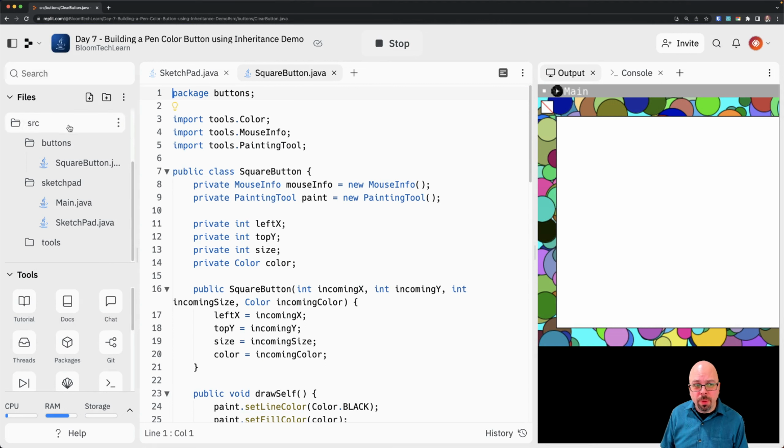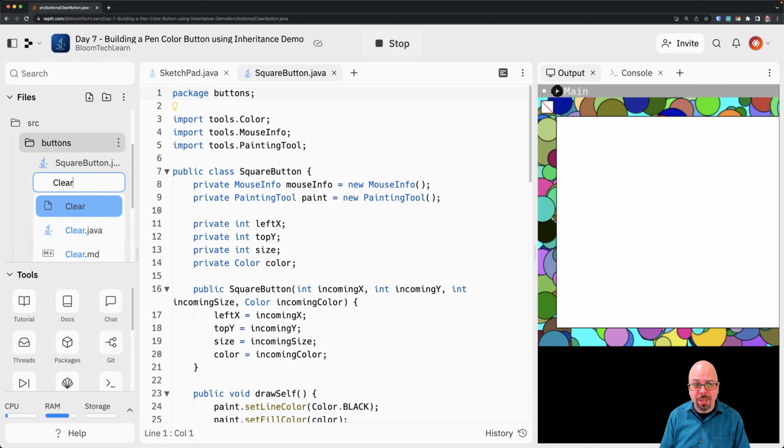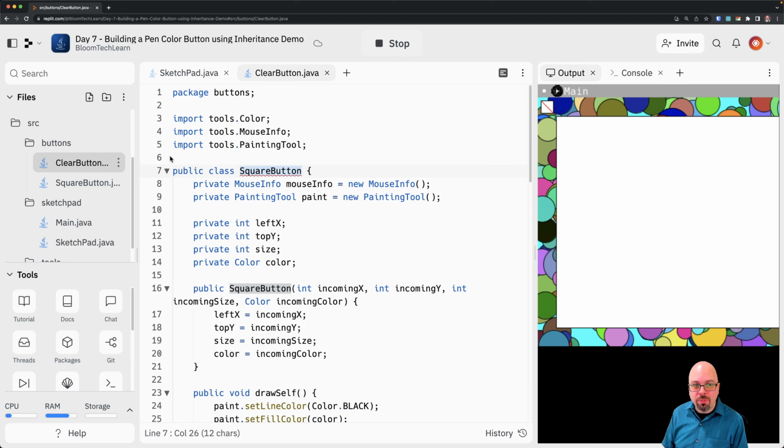So in your side panel, we're going to go to the buttons. We're going to add a file. And this time we're going to make one. We're going to rename another one that we just had. We're going to create the ClearButton again. ClearButton.java in particular. Make sure you have the .java on there. Hit enter and you'll have another file.